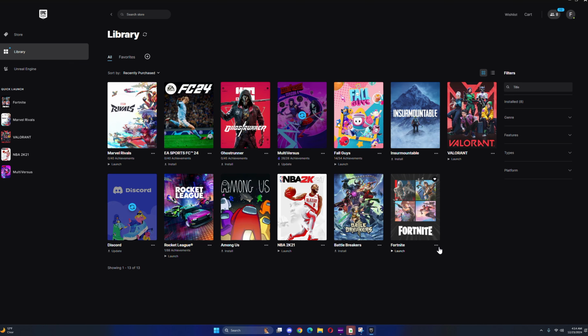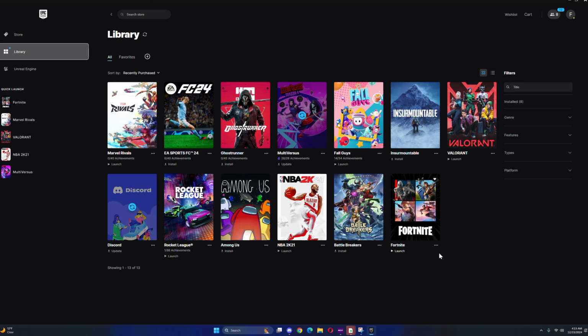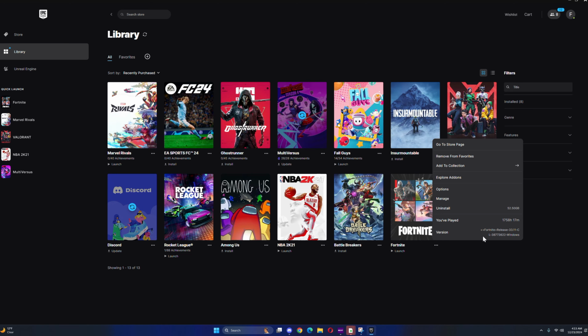You're going to have to click on the three dots right here. Click on Options. Now from here, make sure you don't have this on High Resolution Texture. Make sure you have that off. Click on Apply. You're going to have to click on the three dots again.